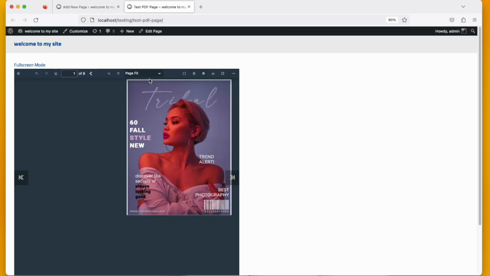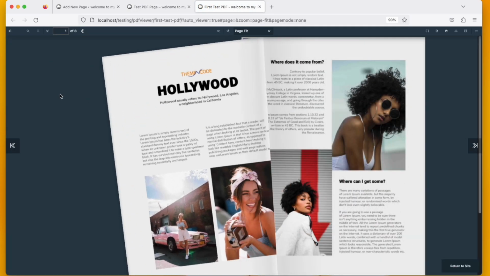Now when you publish it, you can see a PDF viewer has been embedded into that page. Here you can see a PDF viewer has been embedded. When you click the full screen mode, it will open in full screen.